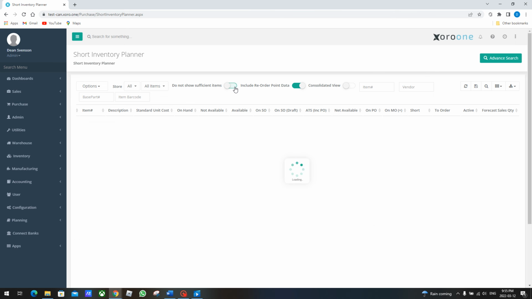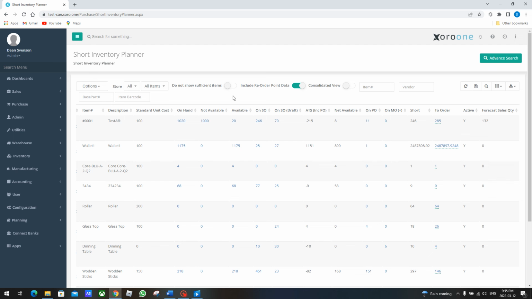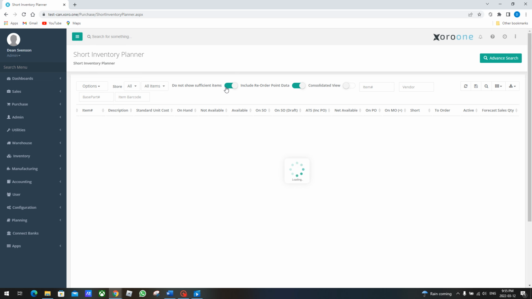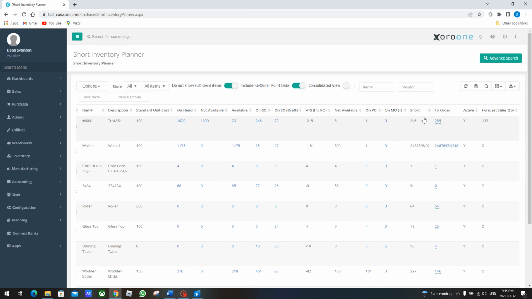Here you can slide this "do not show sufficient items," so this is only going to show you the items that are short, or if you just want to see everything, you can see everything here. You can also take all of this data, click on the button here, and you can either export all or export what you have here into a CSV, text, Word, Excel, or PDF. I generally export to a CSV, and then I can use the data, manipulate it, and do pivot tables if I want, just to get a sense.